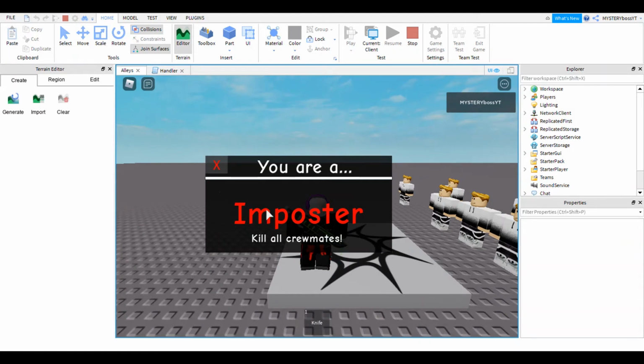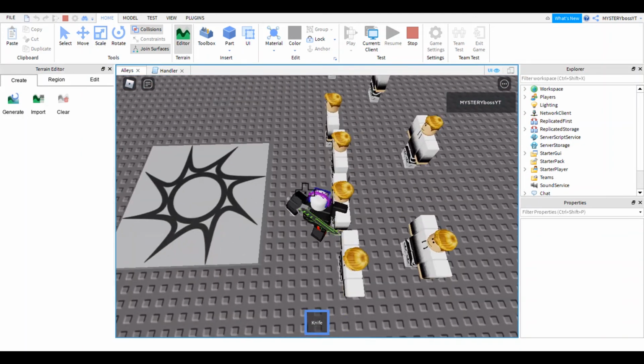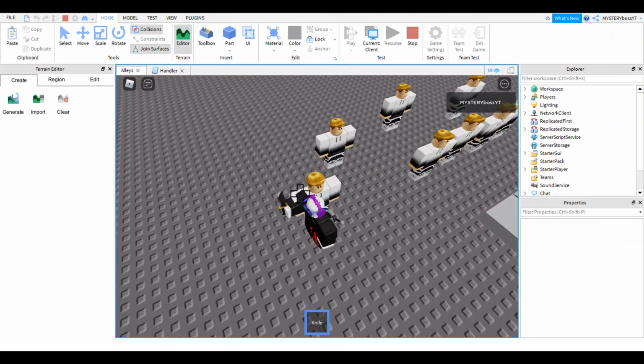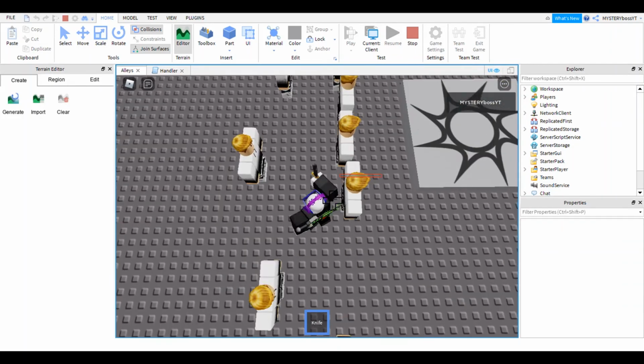So here is how it works in the game. I don't know why, but it doesn't work when you film it. You're an imposter, kill all the crewmates, you know. And then all these men are for testing the knife. Yeah, it's working. Kill them. Kill them all.